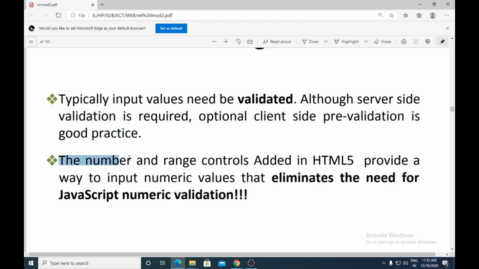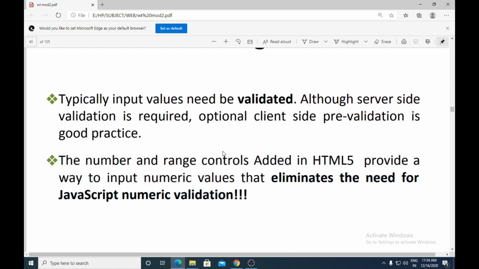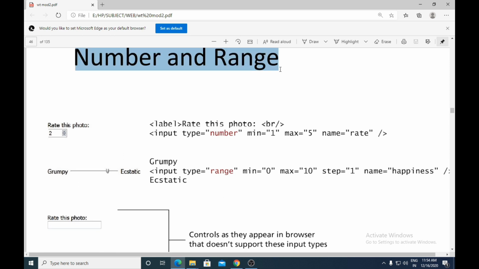The number and range controls, added in HTML5, provide a way to input numeric values that eliminates the need for JavaScript numeric validation. So if you have these number and range controls in your HTML, the validation or checking of the input need not be done at the server side, because in the client side itself you are taking care of it by making use of the number and range controls.